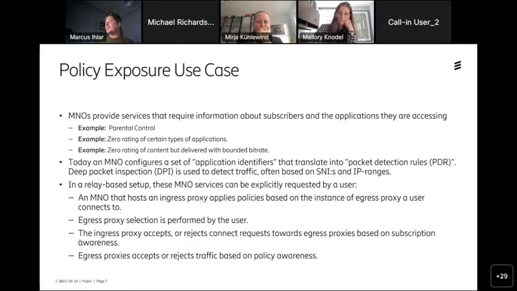Then the ingress proxy can pretty much accept or reject the connection requests towards different egress proxies based on the awareness of the subscription type of this user. So do I know that this user is a zero rate enabled user? Okay, that's the case. Then I will allow this traffic to pass on to the egress proxy.